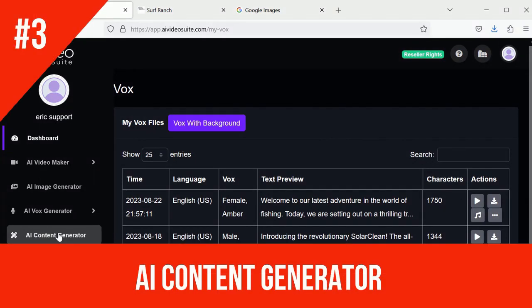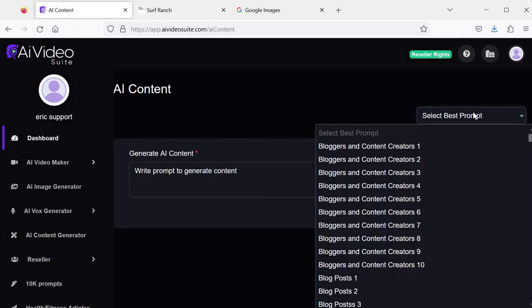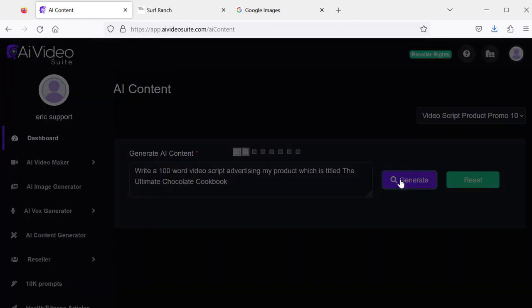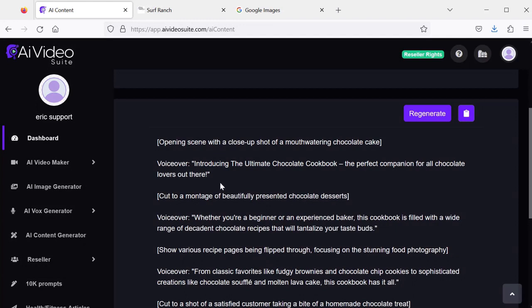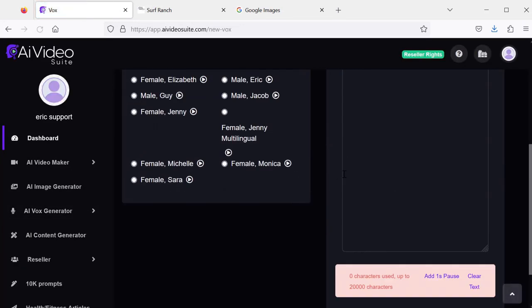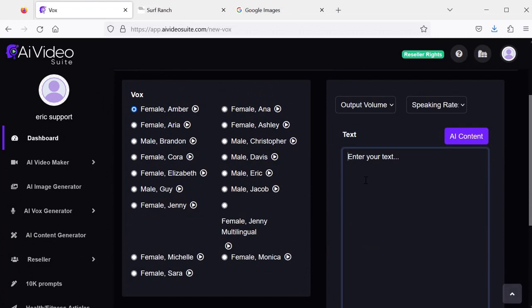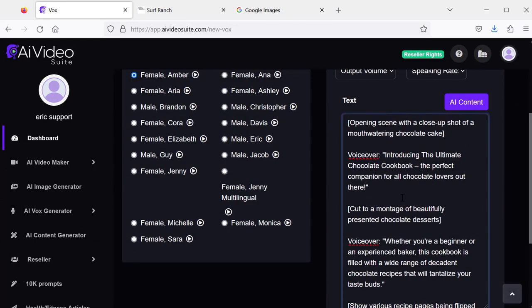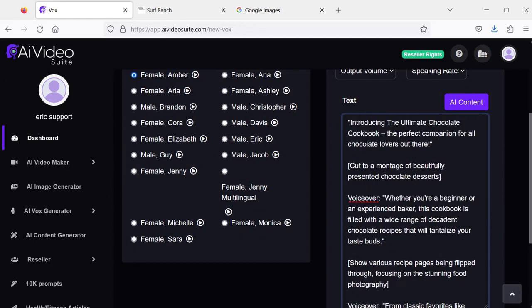Step number 3: AI Content Generator. Choose one of the done-for-you prompts. Your script is ready. Go back to the box generator script and paste the script. Generate the voiceover. Go back to the AI Video Maker and create your video.